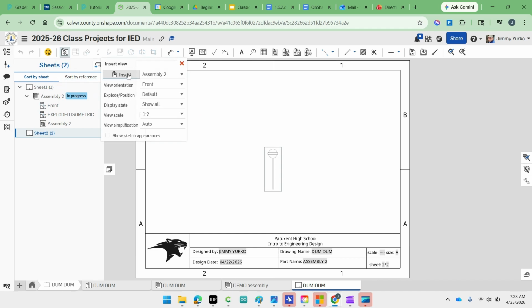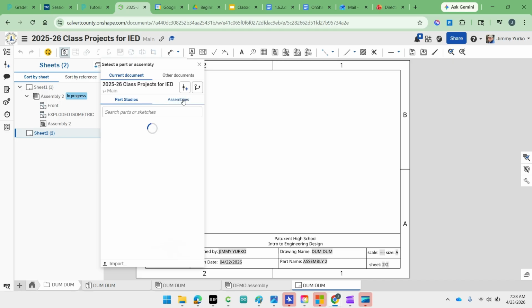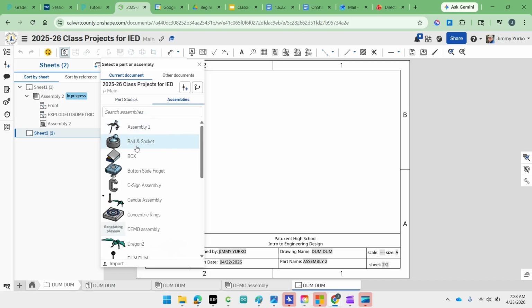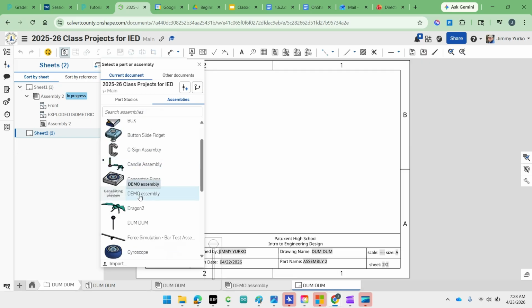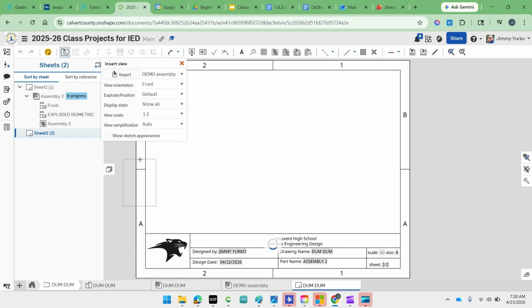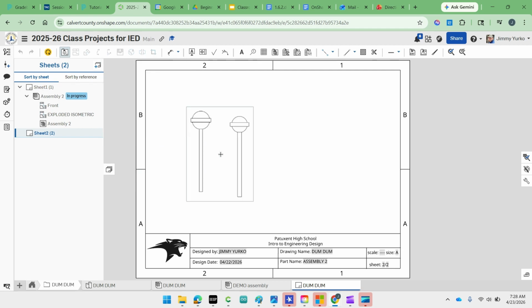And we're going to make sure that we have the correct assembly chosen. And this is demo assembly. We'll select that. And we'll start by selecting front views to bring the first pair in. We'll do full scale. And then we're going to do it again.